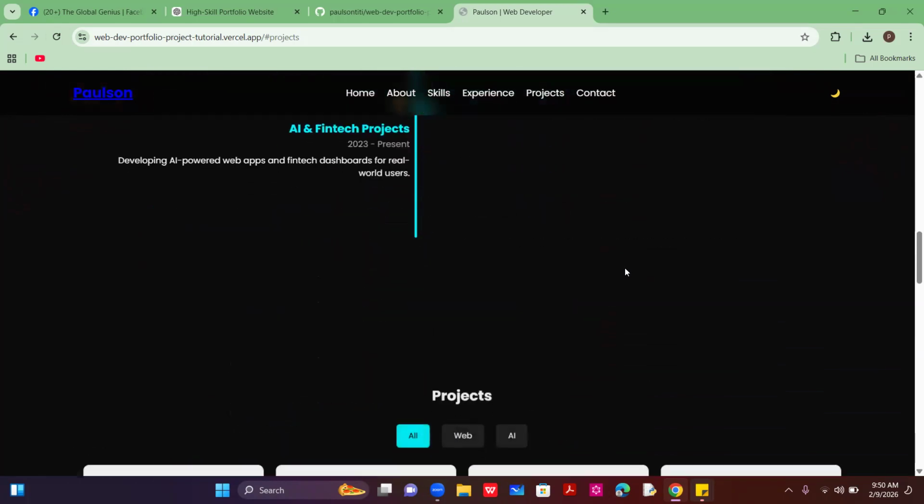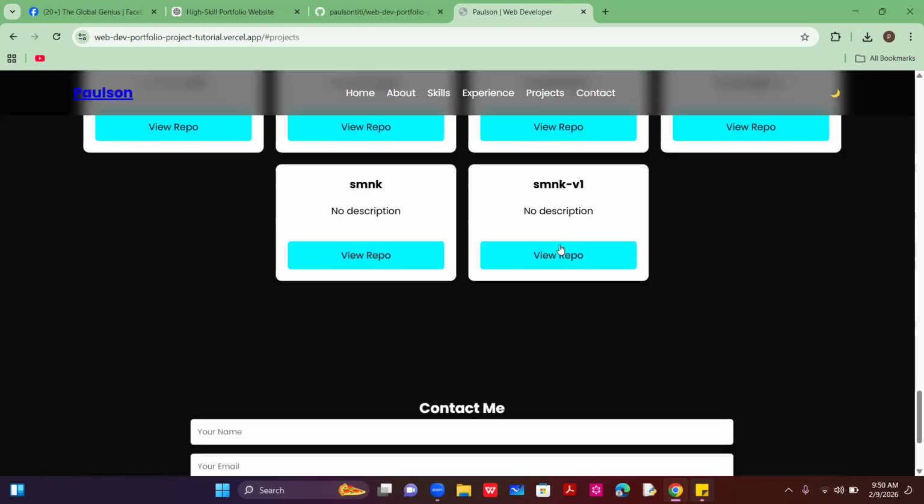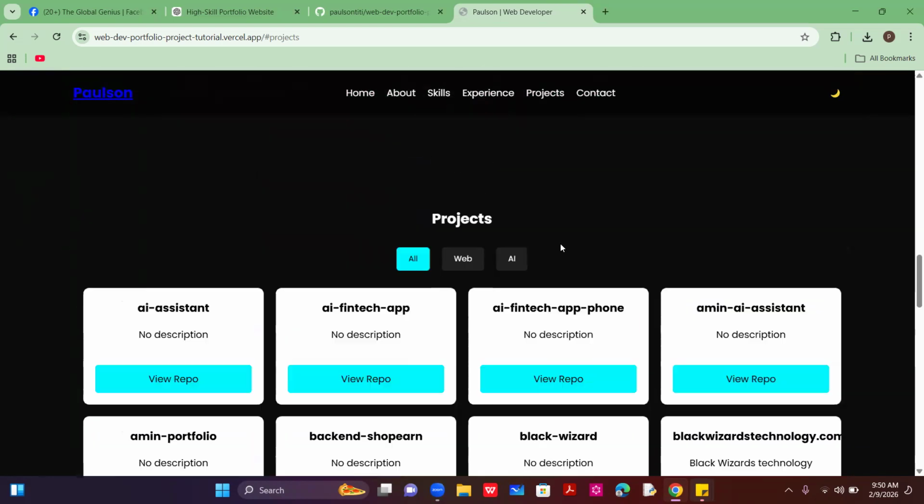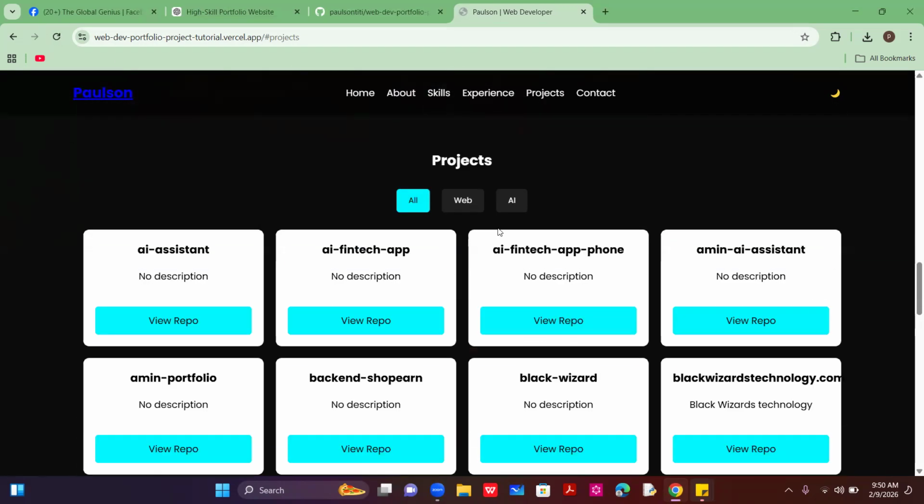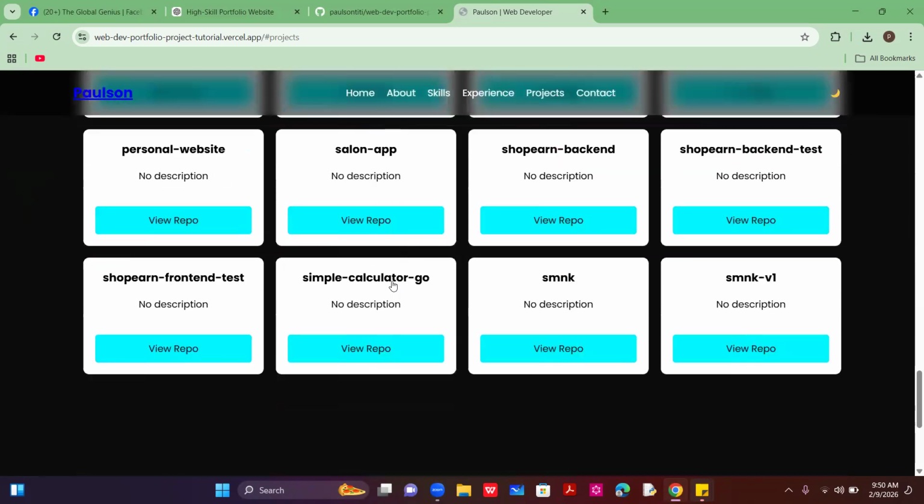This project is actually fetched from my GitHub repo. These are my GitHub projects that I have done. It's fetched from GitHub directly, so anytime I add a project in GitHub, it automatically updates. So if I go to the one that has web, just look at it.